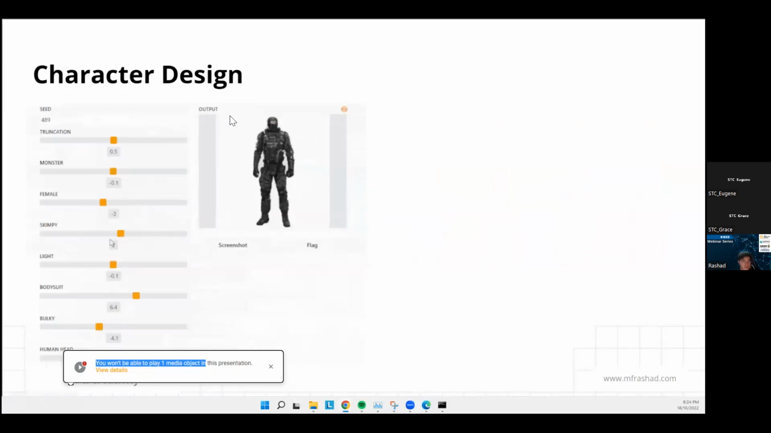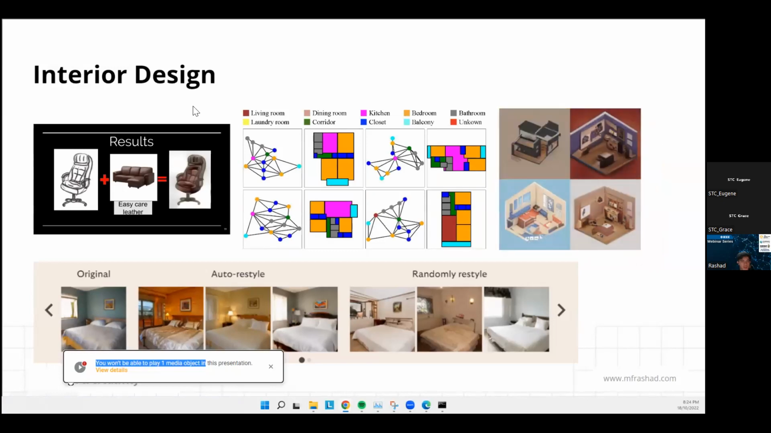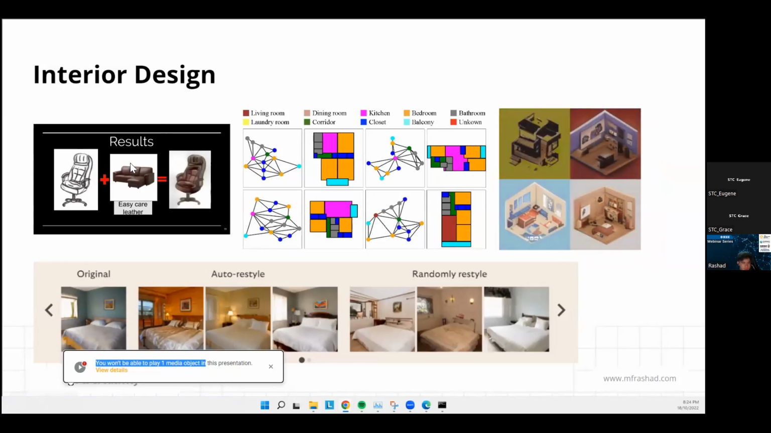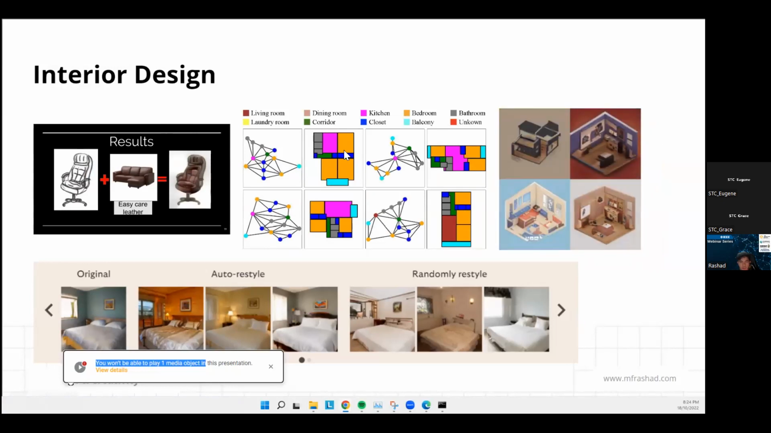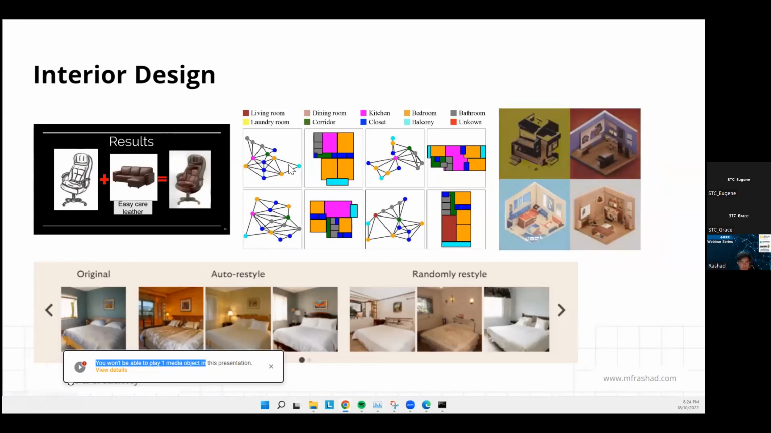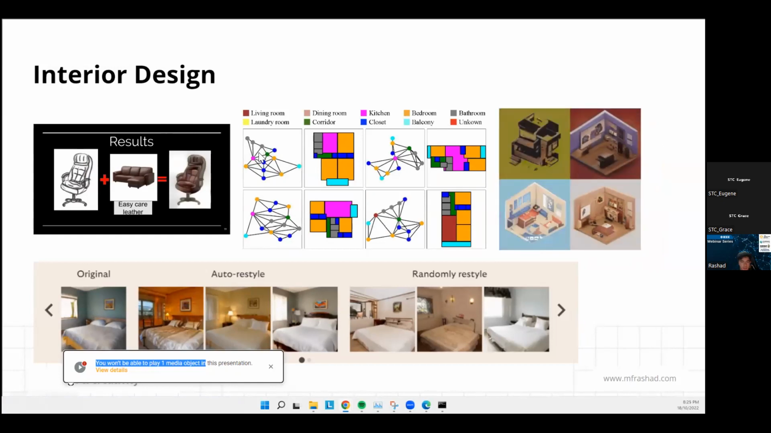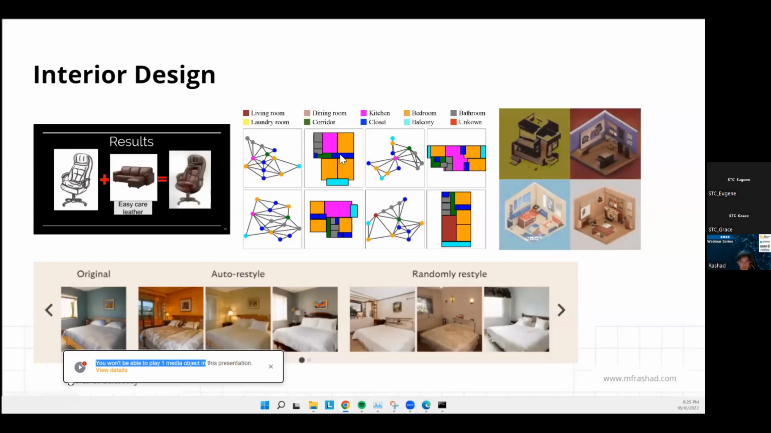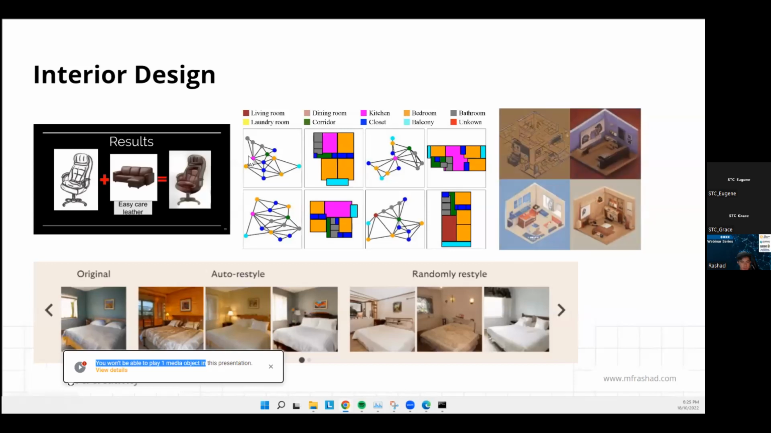And you can also use AI for picture designs, like I mentioned before. Also, you can use AI for interior designs. This is style mixing for chairs. You can also use AI for generating schematics. You give a graph as input, for example, let's say you want the living room to be connected to the laundry room, or you want the bedroom to be connected to this and this. And then it will generate a possible design with those requirements.